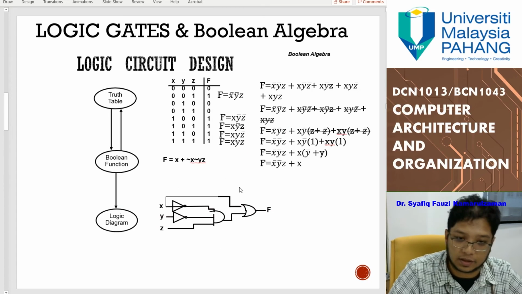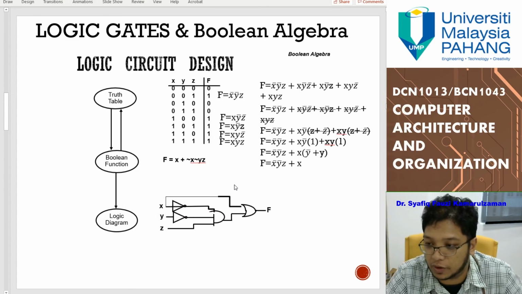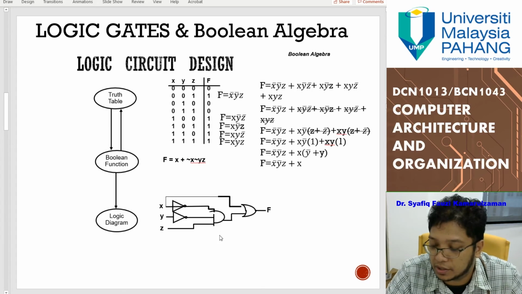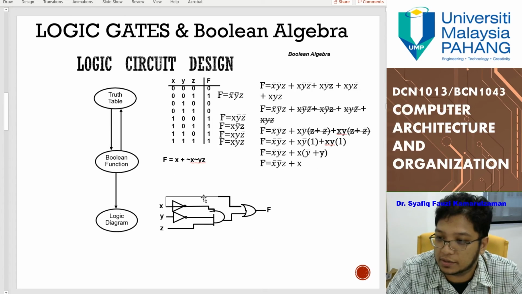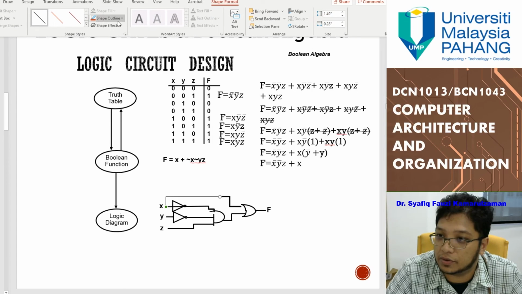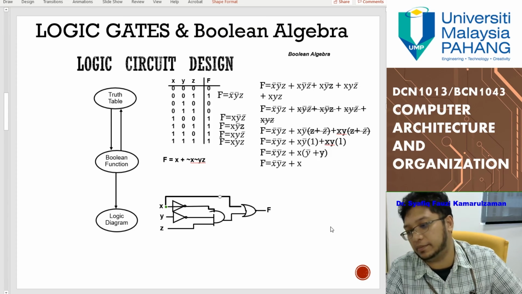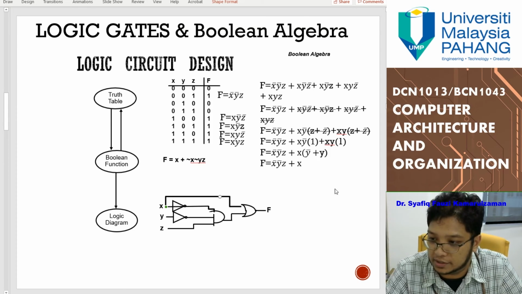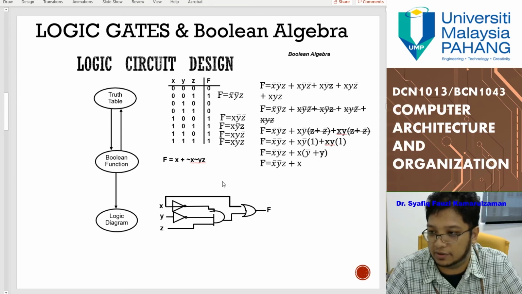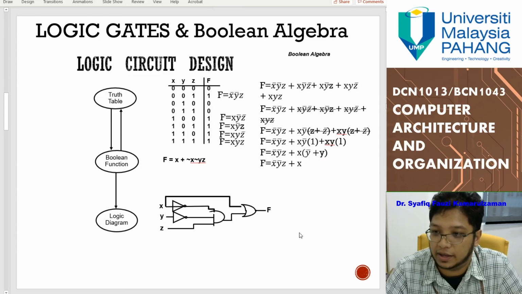I think the PowerPoint I'm using is quite old. It doesn't manage the new one. So here is an example of how you construct the logic circuit design based on the Boolean algebra. You can see here you have an AND gate that combines X bar, Y bar, and Z, and you have an OR gate that combines X, Y bar, and Z with X plus X. So this is the result that you can get at the end of the exercise.